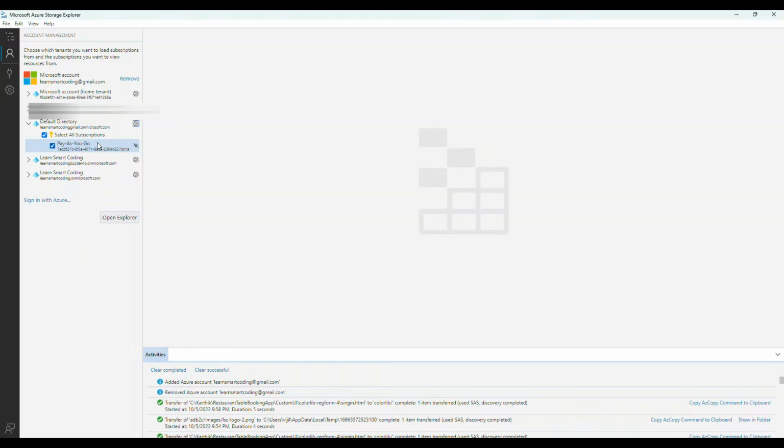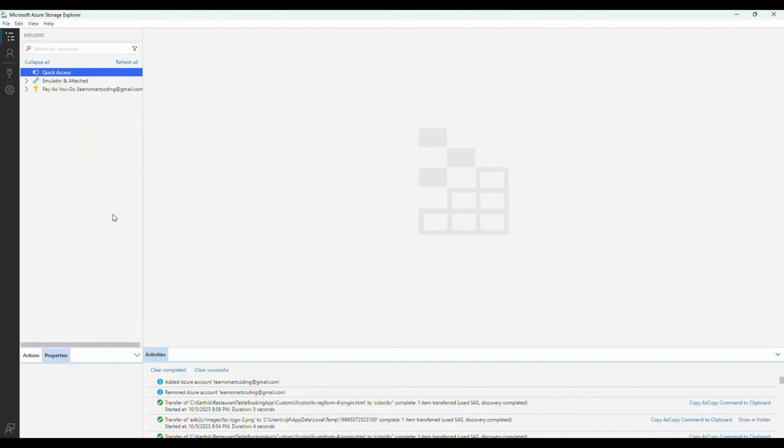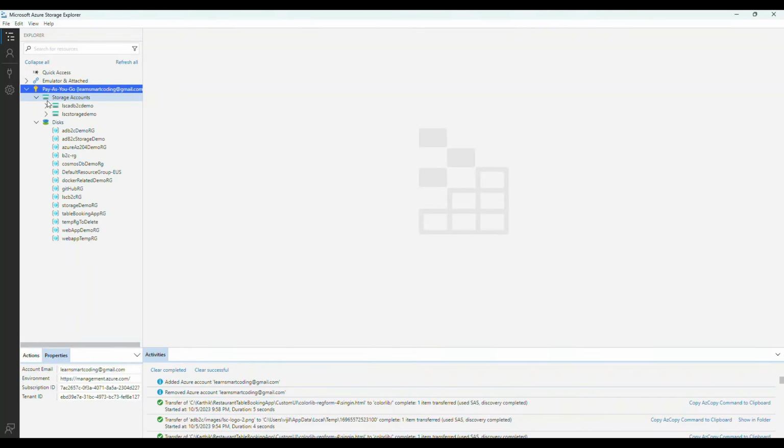It is loading the subscription. Okay, the subscription is loaded. And one more thing: though I have multiple directories that I have created, I do not have a subscription to any of those, which means I cannot use them. The only one where I have a subscription that I'm paying for is this account, so I unfiltered it. Now click on Open Explorer. The moment you click on Open Explorer, it will go here and ask you to expand this.